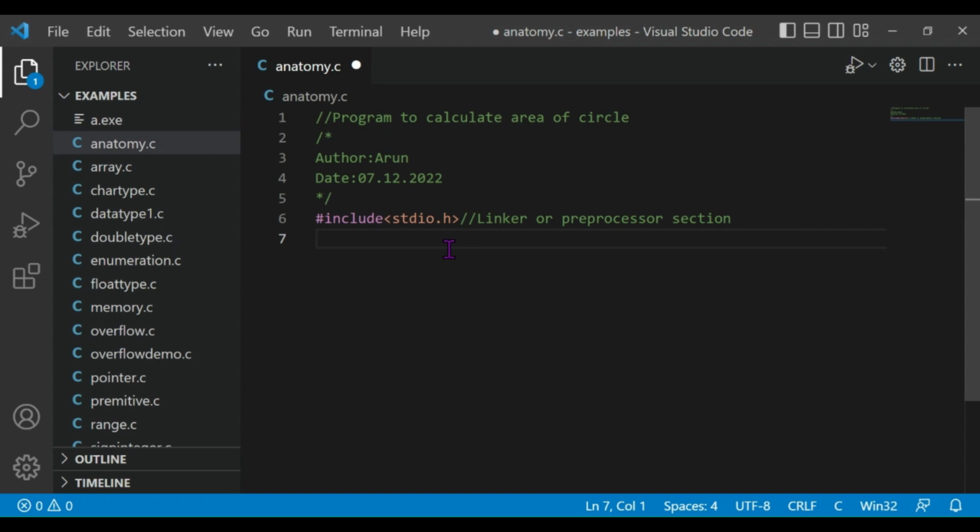After the preprocessor section, there is a definition section where we define the macros or the constants, like #define PI, and after a white space we define the value of PI, that is 3.14. You should note that we do not put any semicolon at the end of the #define statement. So this is our definition section of the C program.